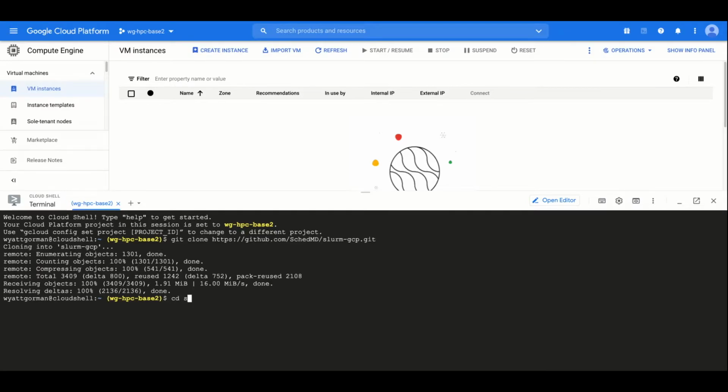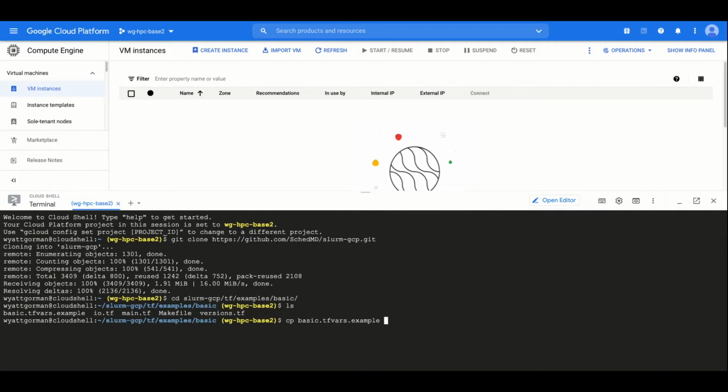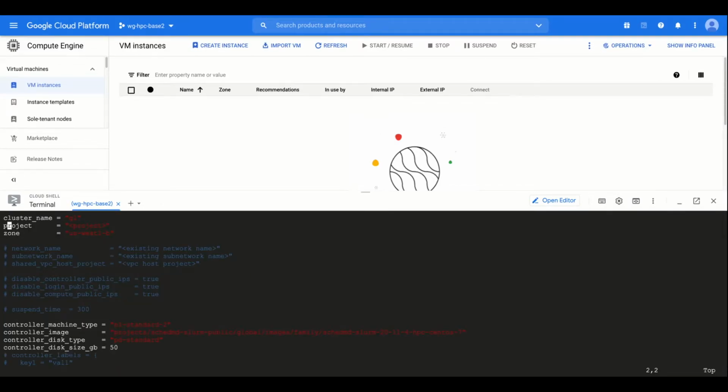We're going to go ahead and open up the TensorFlow basic examples folder, and then we're going to go ahead and list the files there. You can see a few files essential for the operation of the Terraform, but we're going to go ahead and copy the basic Terraform variables example file into a new file. We're going to go ahead and open that file to edit it, and we're going to modify a few key variables. So you see here things like cluster name, project, and zone. We're going to go ahead and modify those to our own information and the central zone.